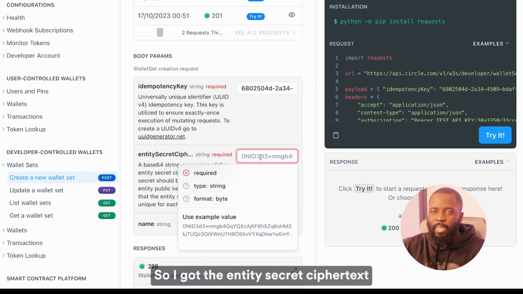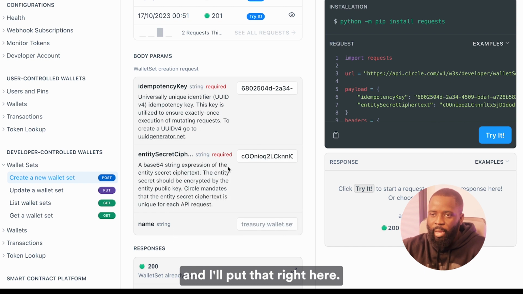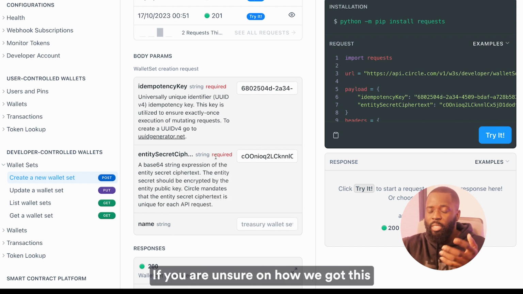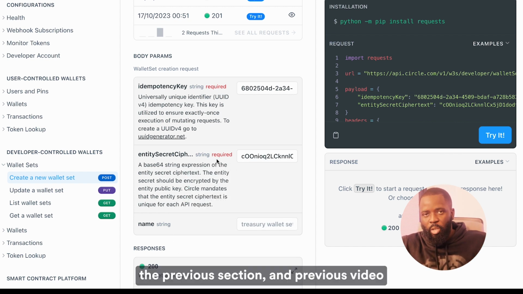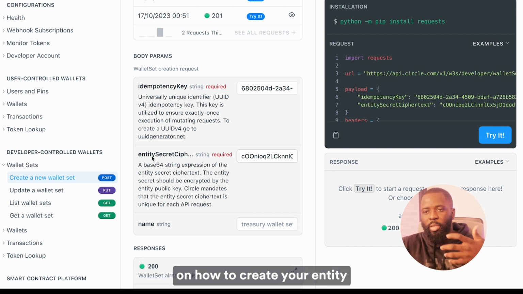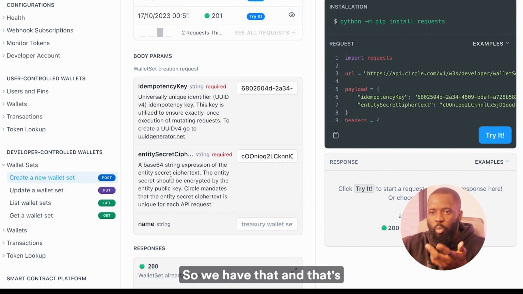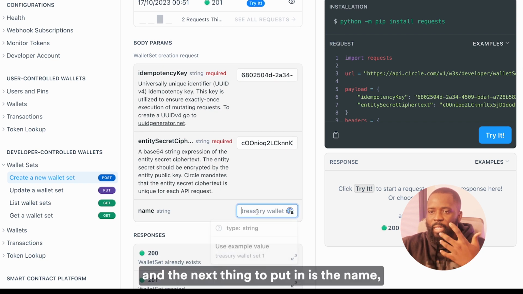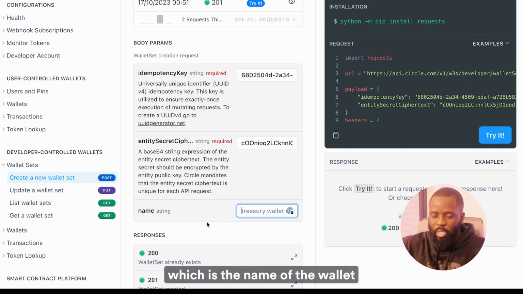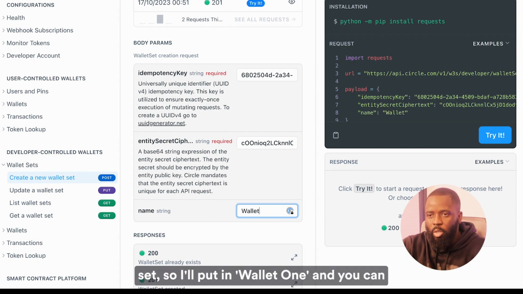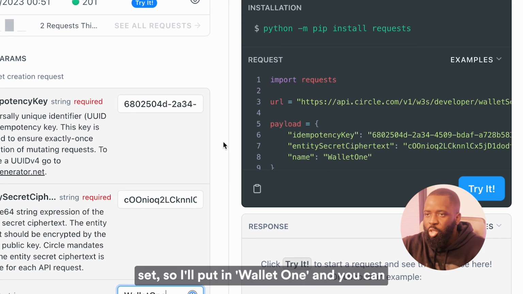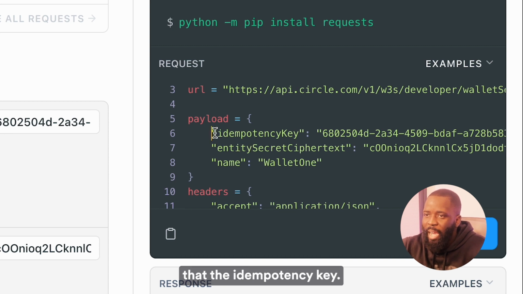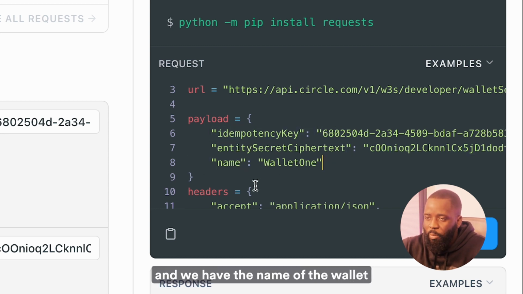I got the entity secret ciphertext and I'll put that right here. If you are unsure how we got this, please feel free to watch the previous section and previous video on how to create your entity secret ciphertext. So we have that, and that's included as the body parameter. The next thing to put in is the name, which is the name of the wallet set. So I will put in Wallet 1, and you can take a look at the payload. We have the idempotency key, we have the entity secret ciphertext, and we have the name of the wallet set.